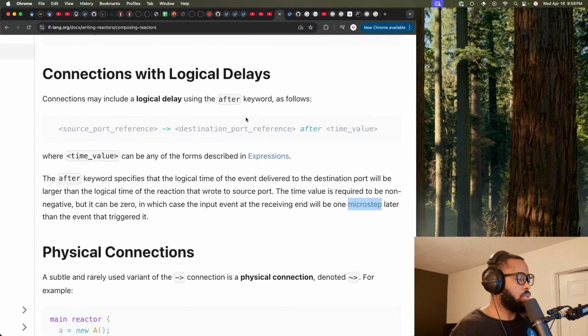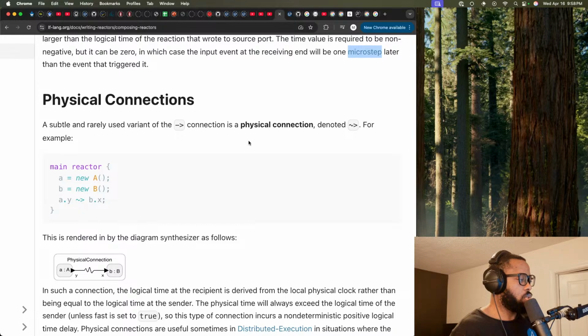Okay, so logical delays, physical connections. A subtle and rarely used variant of the arrow connection is a physical connection denoted by this.